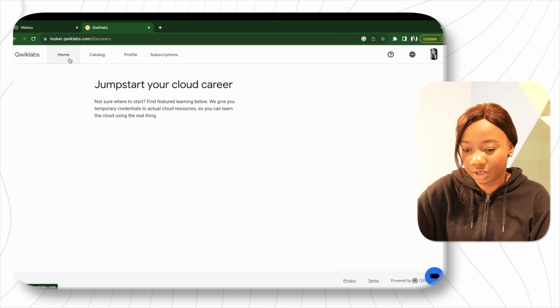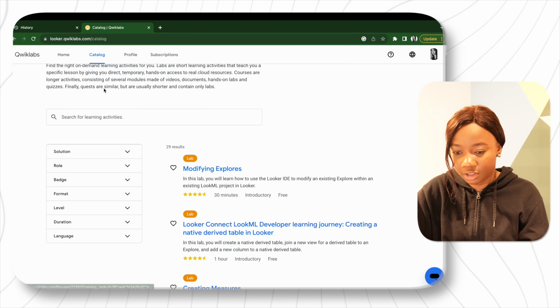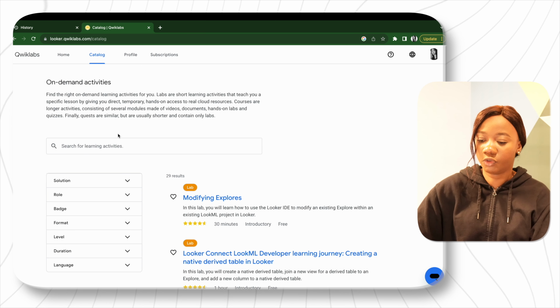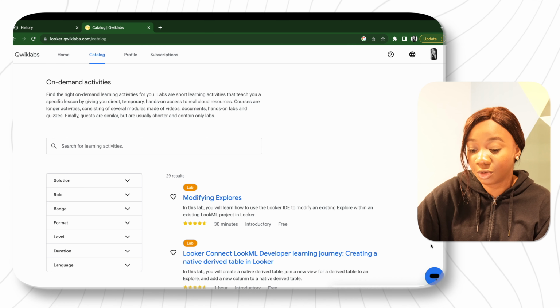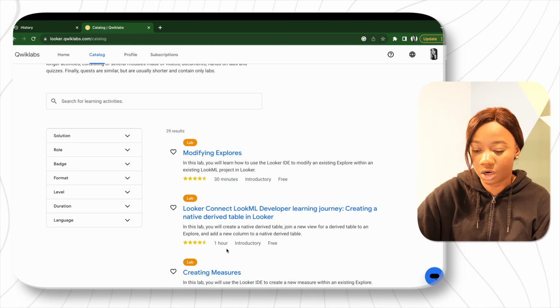Then we're going to go to your home profile. Okay, no, not profile, sorry. So we're going to click catalog. I'm going to see different activities that we can run on Looker, right? And first off, let's say we want one that has a lot of content. We don't want 30 minutes because it's a short time. Well, for this purpose, we're going to use 1 hour, right?